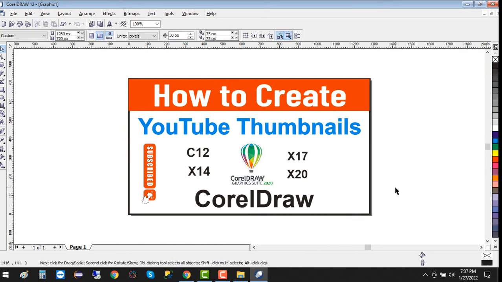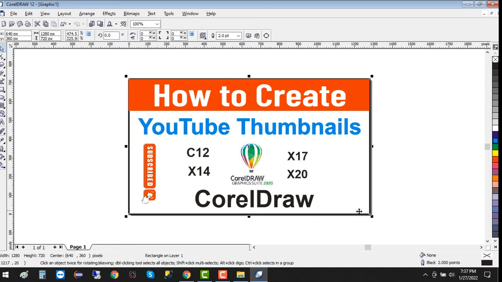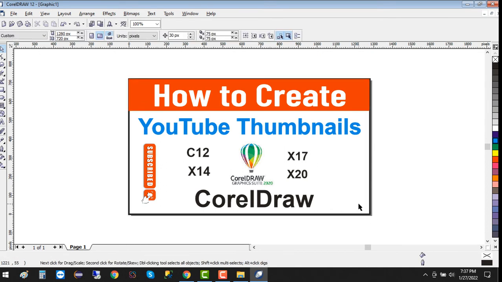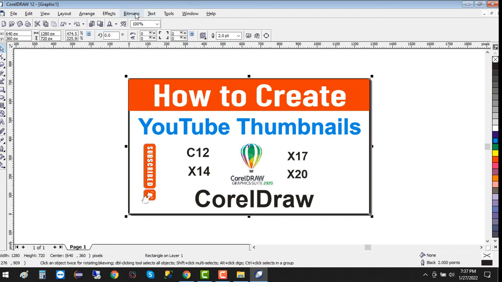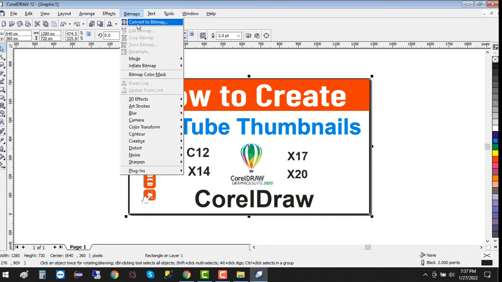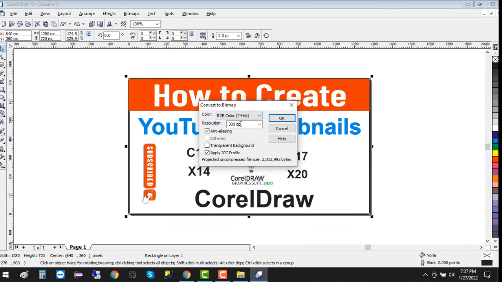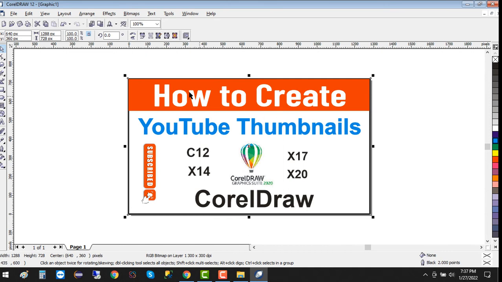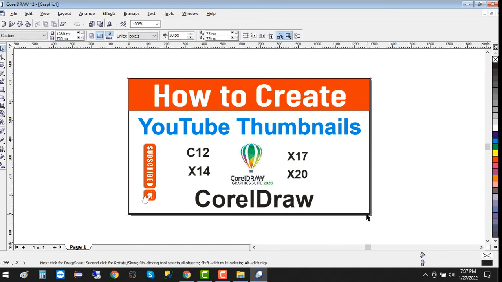Other than that, if you still want to change it or do something more, then what you have to do, just click on the background of the thumbnail, this rectangle background which we drew first, go here and then click on the bitmap image, and then click on the OK button. Just click OK, so it converts to a bitmap.